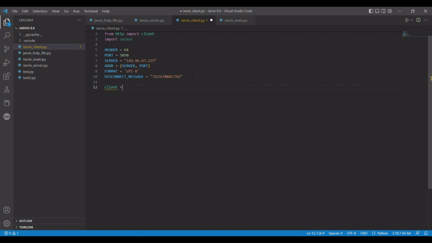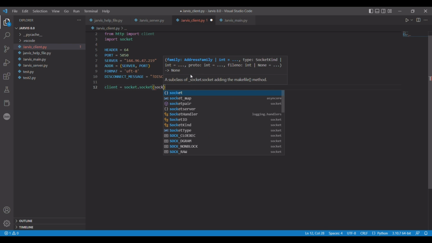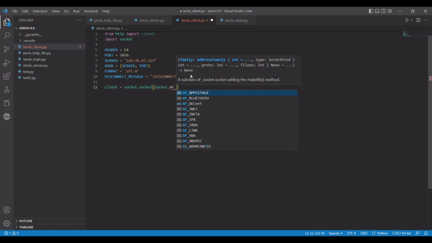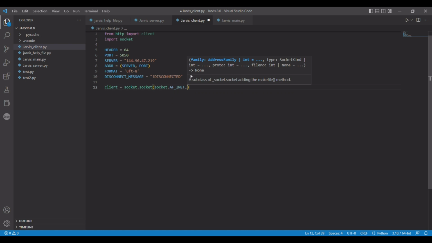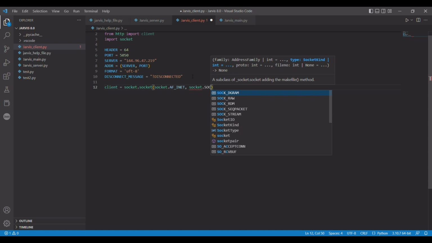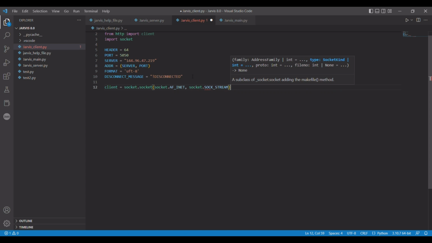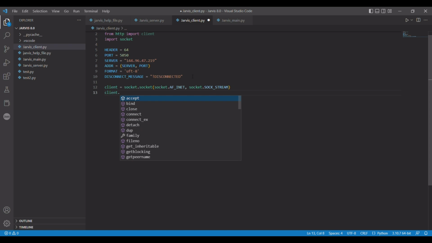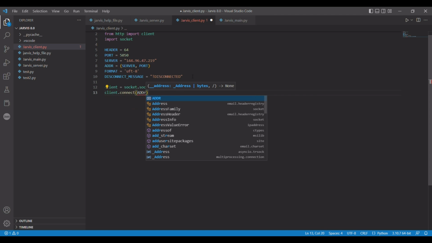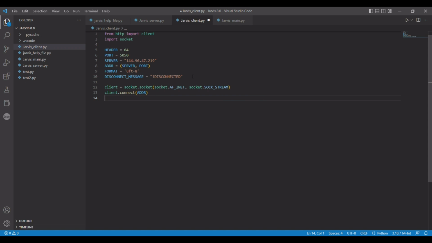So we're going to do client equals socket.socket. This is pretty much the same thing as what we did before. socket.AF_INET. I believe it is actually the same thing. socket.SOCK_STREAM. And then client.connect(ADDR). So that's pretty much trying to automatically connect to the server.